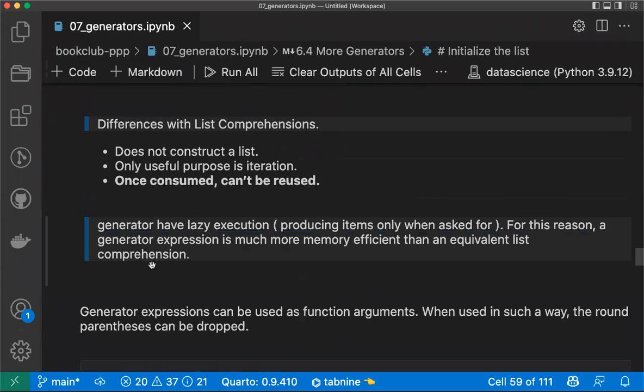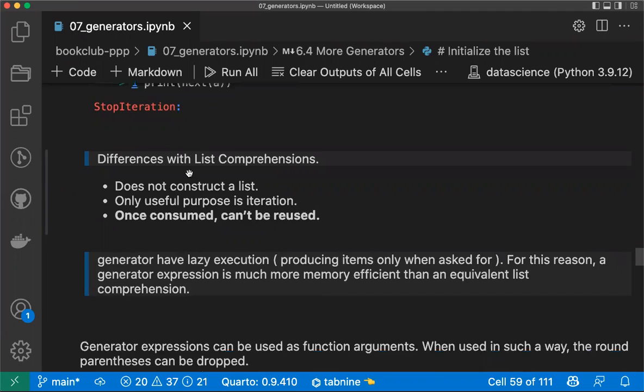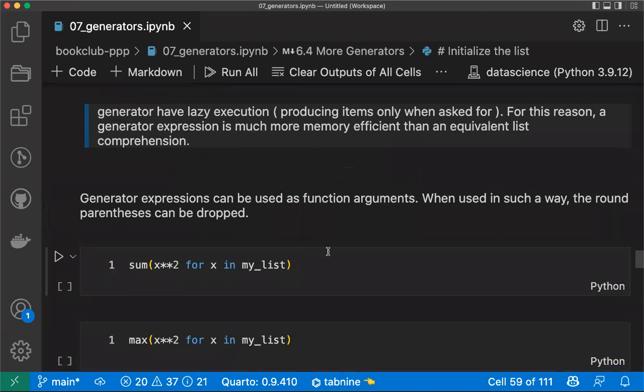So a generator has lazy execution, producing items only when actually needed. For this reason, a generator is much more memory efficient than the equivalent list comprehension. This is why a generator expression is more efficient than a list comprehension, due to the things we mentioned. And a generator expression can also be used as a function argument.